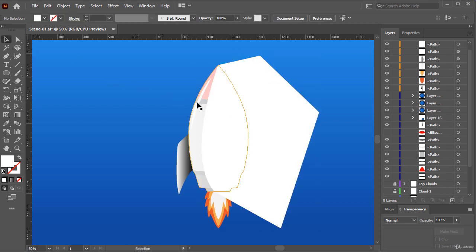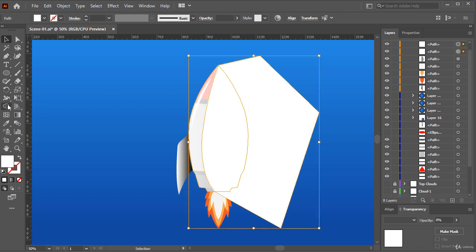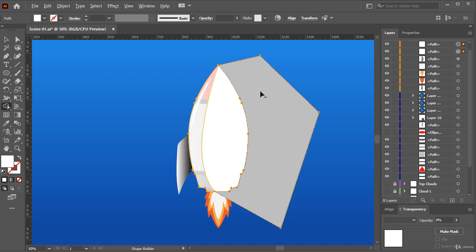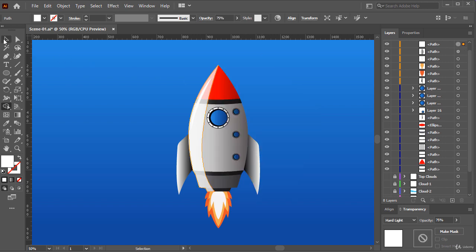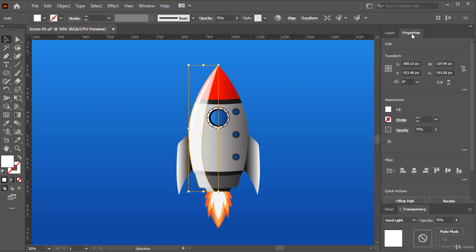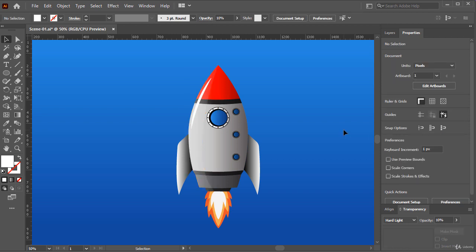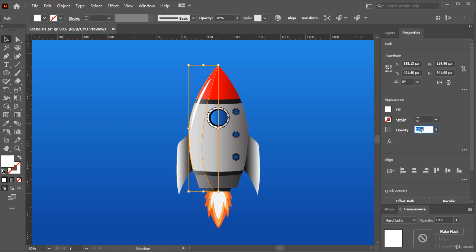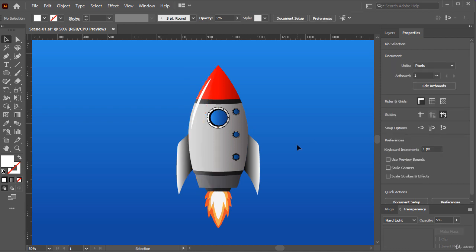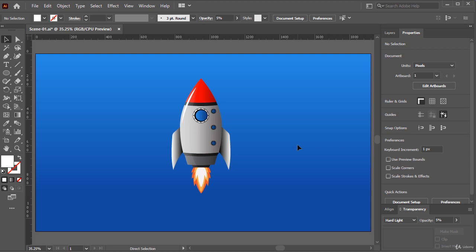Now select both layers using the Shift key. Now use Shape Builder tool and hold the Alt key, then click and drag over these two shapes to delete them. Great. Now let's change the opacity to 25% or even less, for example 10%, or even less, 5%. Press the Ctrl 0 keys. I think we have finished the rocket shape finally.